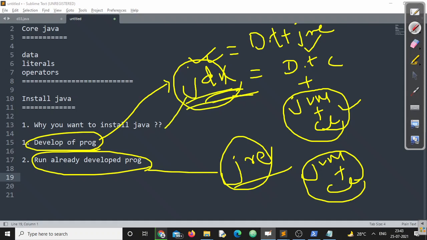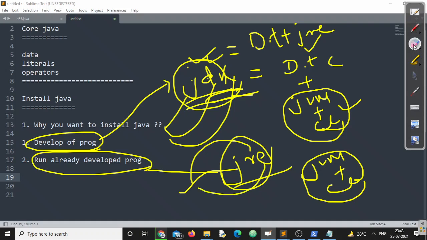JDK stands for Java Development Kit. I repeat, Java Development Kit. JRE stands for Java Runtime Environment. So make sure you understand this point.